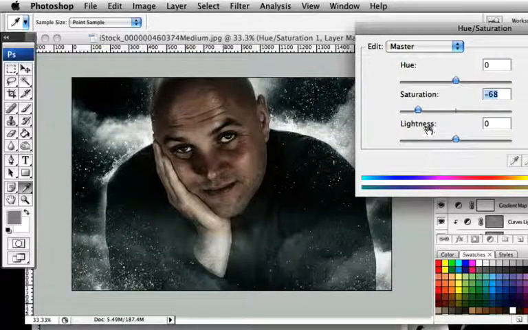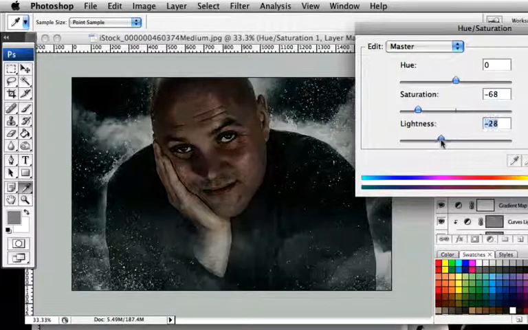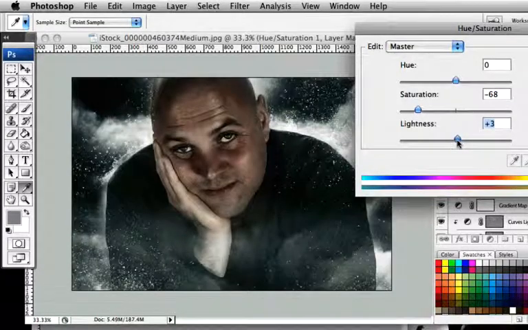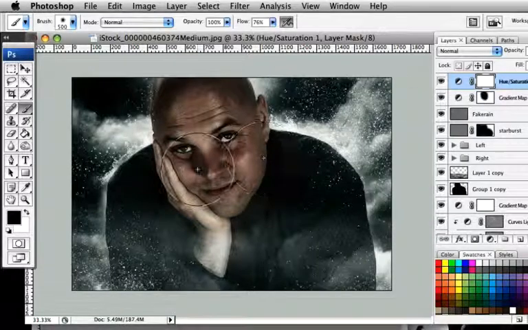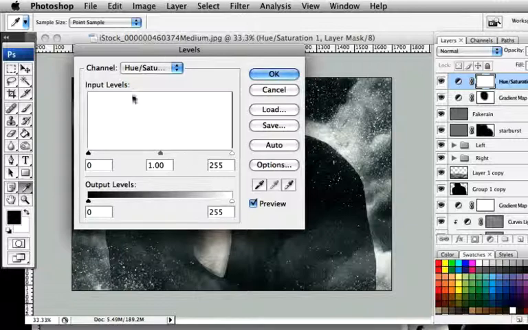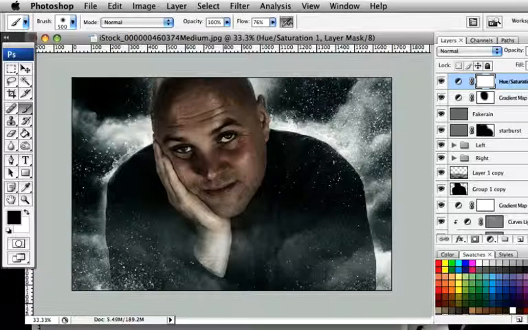Okay. And lightness, again, have a play around with it, see what effect that has. But I think for this, we're just going to play around with our saturation and click on OK. Okay, curves layer. So Command L again. But we're going to do this. Actually, we don't need a curves layer. We're going to move on.